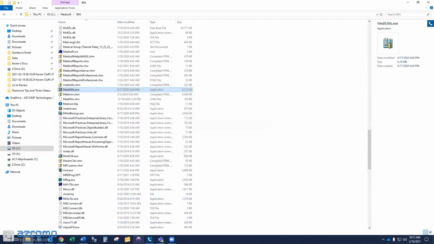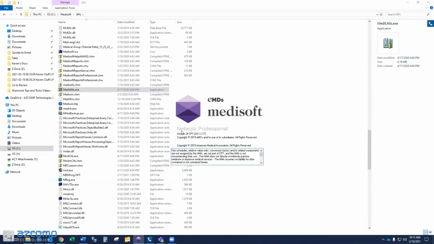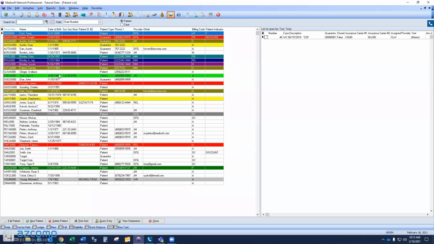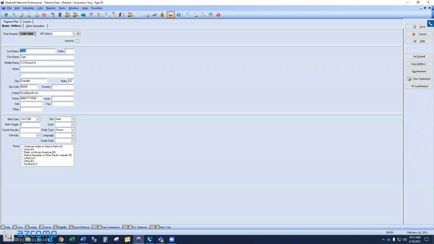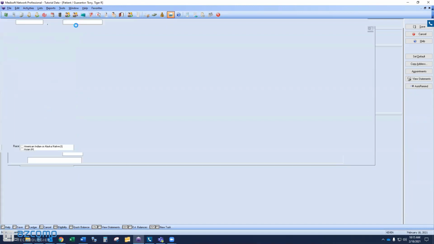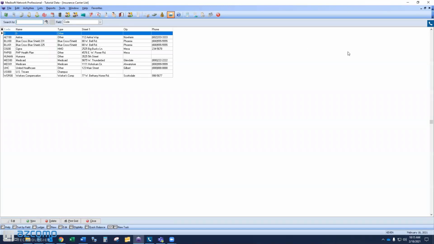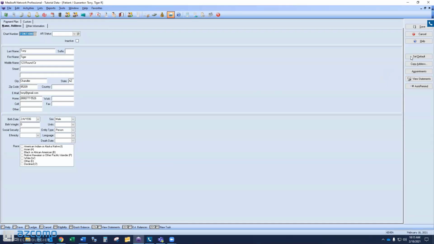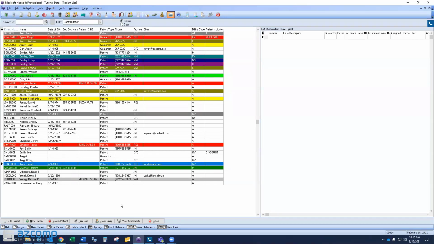We're going to close out of here. I'm going to log back into Medisoft, and if I open my patient list, we're going to see that our Tony the Tiger here now has a new chart number, TONTI000. So that's how you change the chart number. It's very similar, in fact the same process, if you wanted to change the code on an insurance carrier or a procedure code. So that's how it works. Hope that can help you sometime in the future.